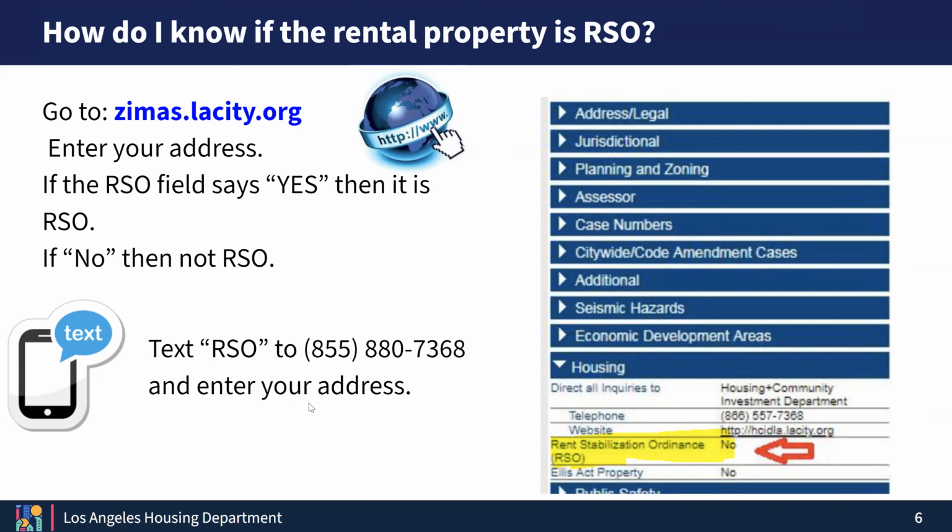Additionally, you can send a text to the telephone number 855-880-7368 and send the word RSO. When you do that, it will ask you to enter your address, and it will respond to you if that address that you've entered is subject to the RSO or not.